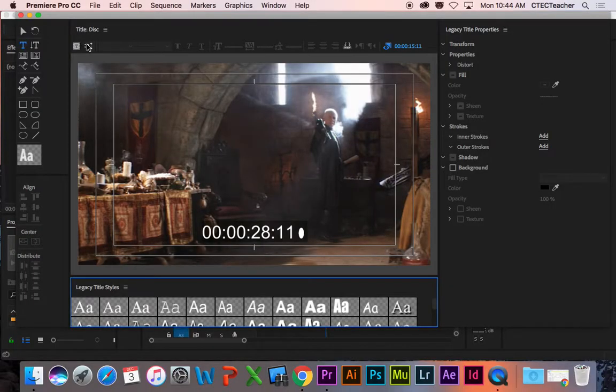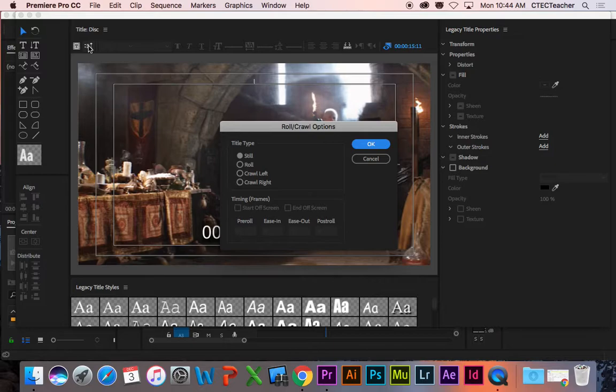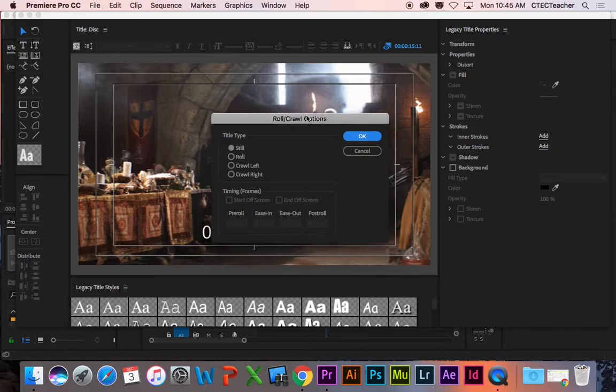Let's see if I mouse over it. Is it gonna say what it is? I hate that one, that it doesn't tell you its name. But oh, is it telling me yet? No. Come on, wake up. Maybe not. Okay, so if I click on this, these are the roll crawl options.